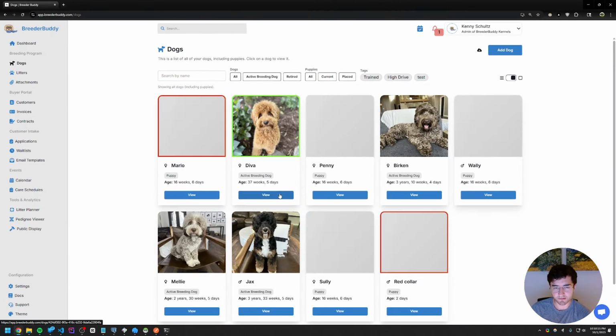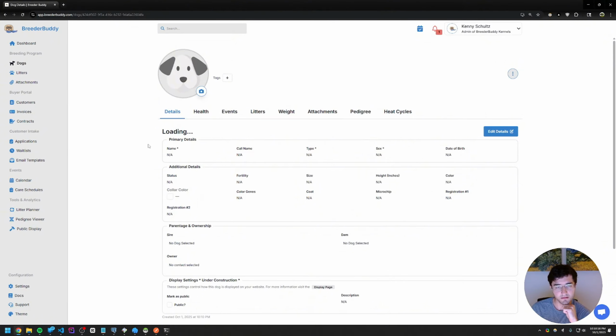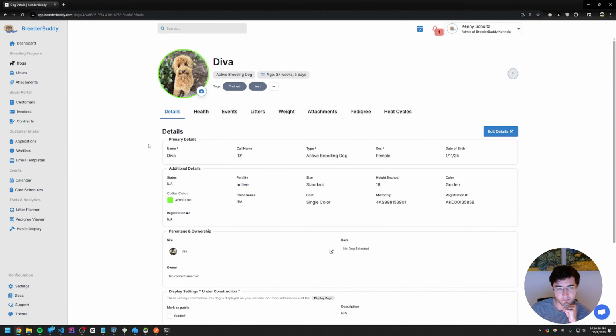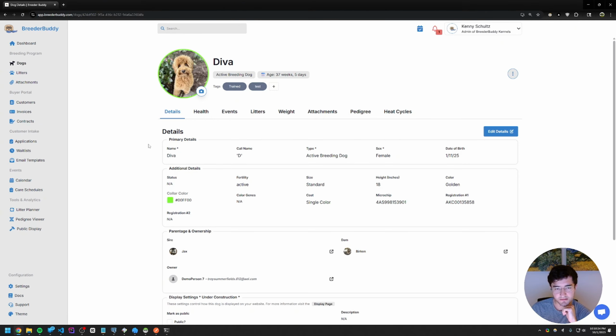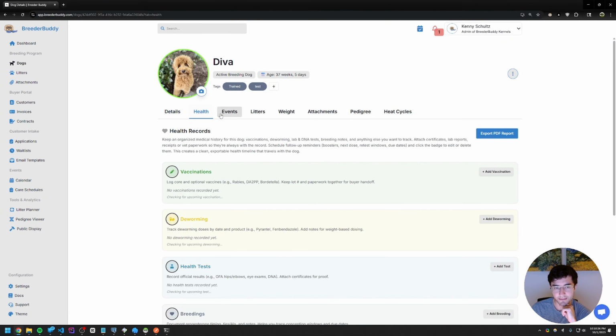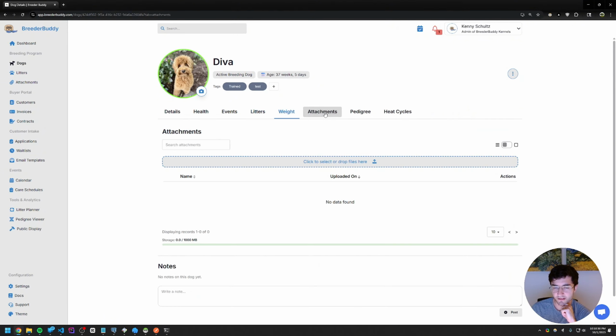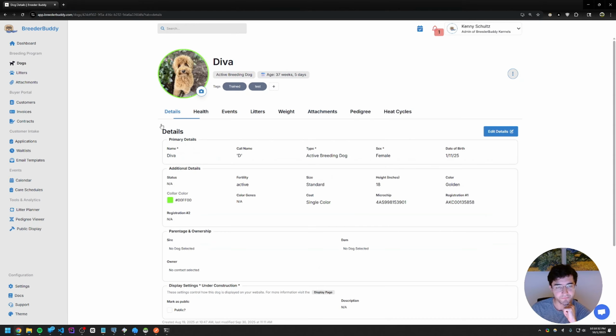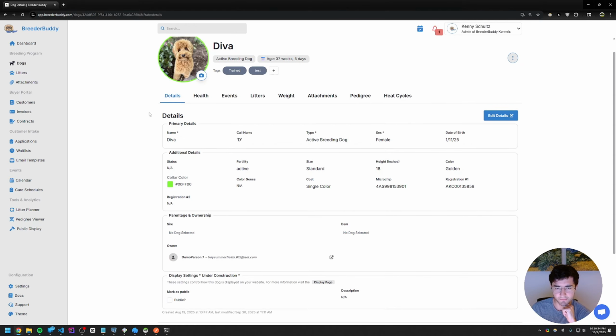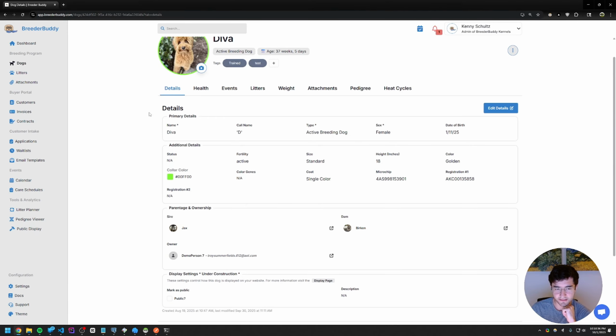So if we go into a single dog here, this is what the dog's profile page looks like. And you'll notice in BreederBuddy, every page has what I call these tabs here that kind of organizes the app and everything into its own little neat section. So the first tab here is the details tab. This is, again, all of the dog's attributes.